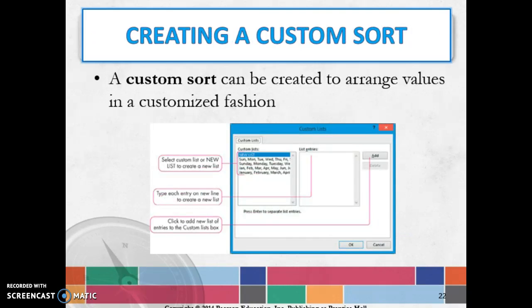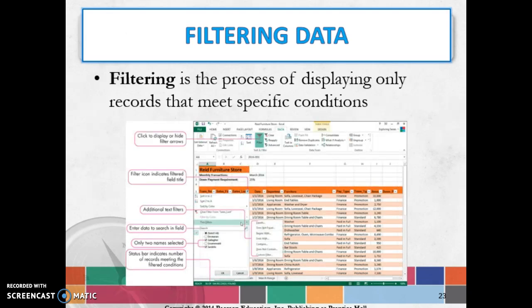And then you can create a custom sort. So you can actually put in entries and do it however you want to do. So it's totally up to you. Allows you to do whatever you need to do. And then there's filters. Filters is where it allows you to look at just specific data. So sorting is one thing. It's putting it in order. Filtering allows you to just see specific things.